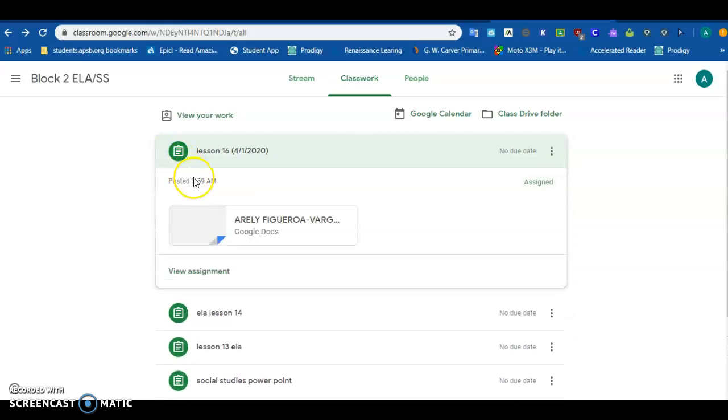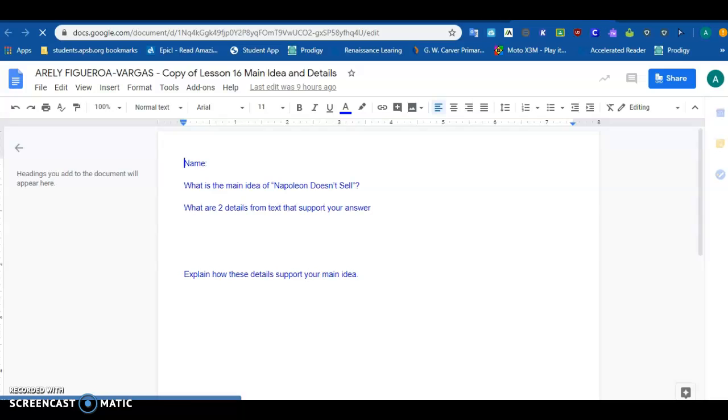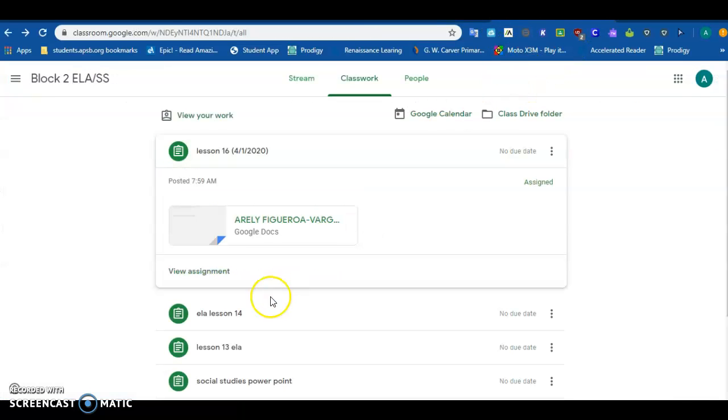And let's do the one that you guys had today. Again, it's a Google document. So you just open it and you type it. But I did want to show you guys how to use Kami.